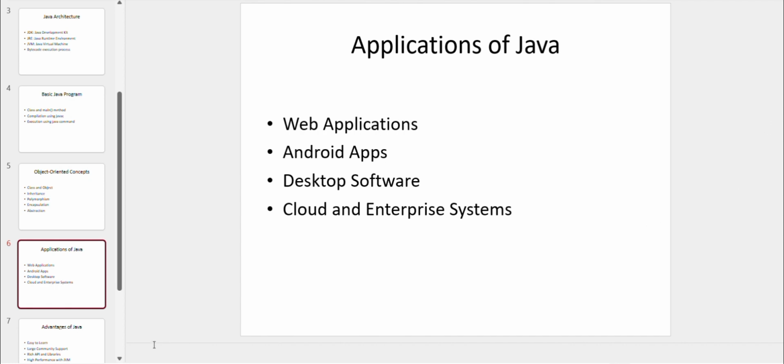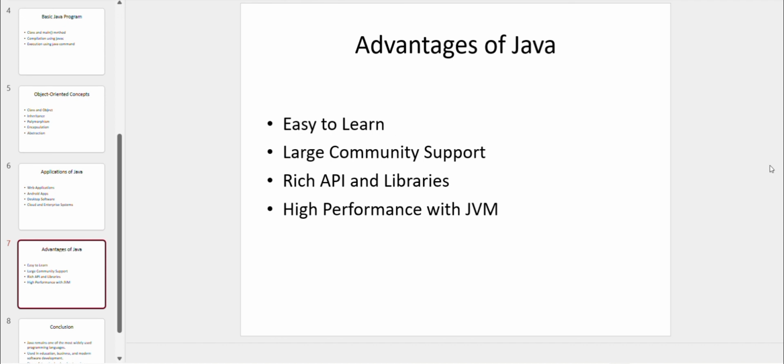So next we are coming to the advantages of Java. It is very easy to learn, has large community support, and has rich API and libraries. It has high performance with the help of the JVM. Without the JVM, the high performance cannot be achieved.